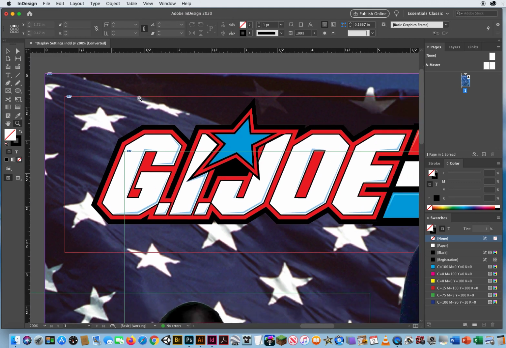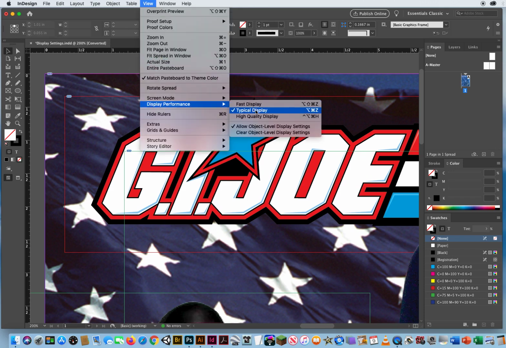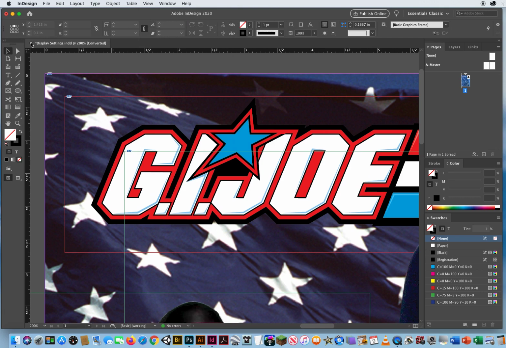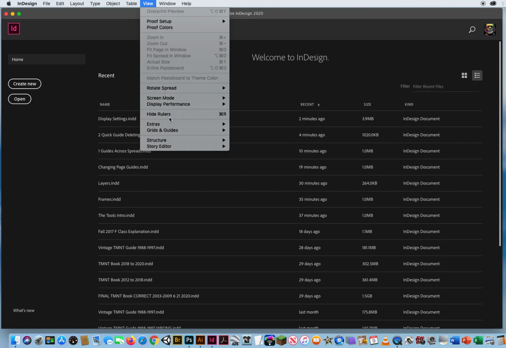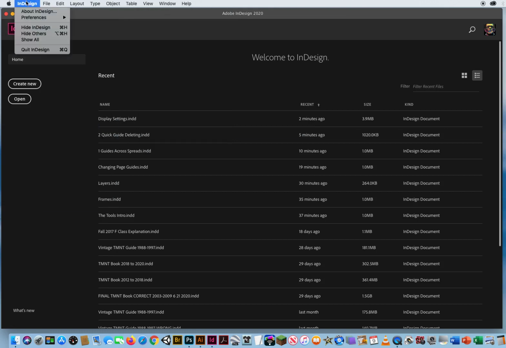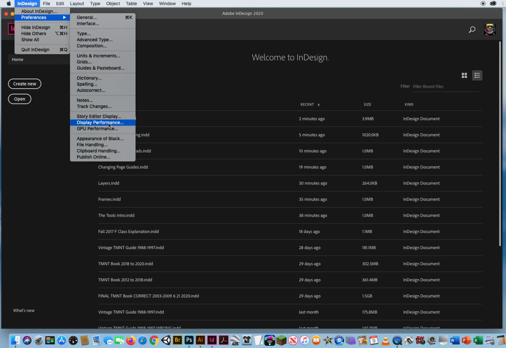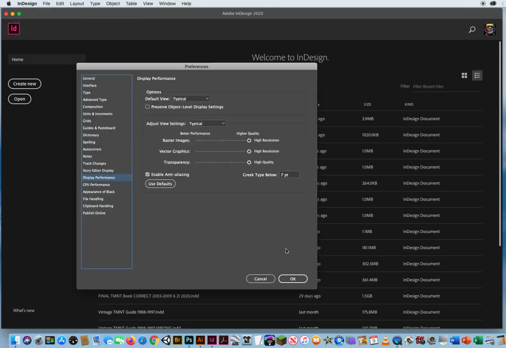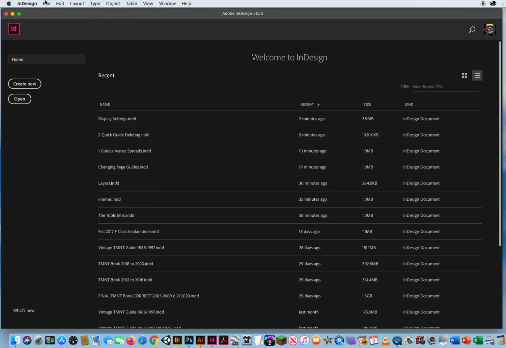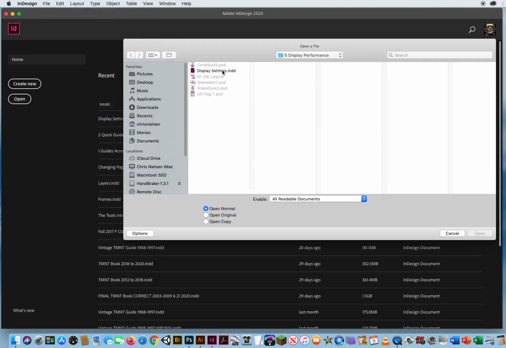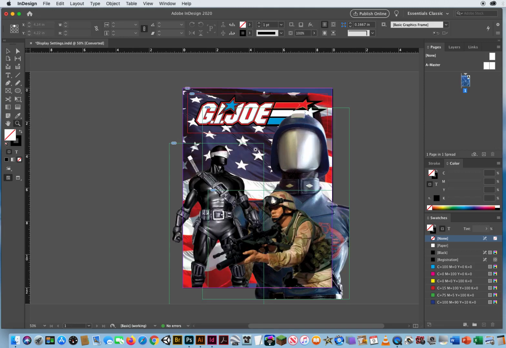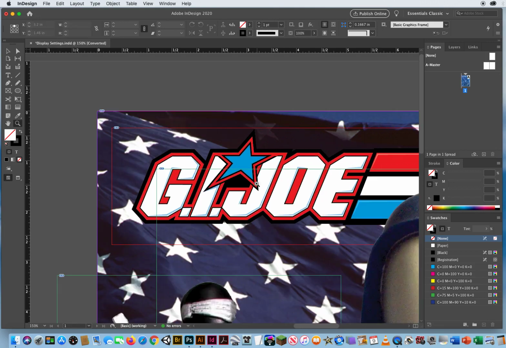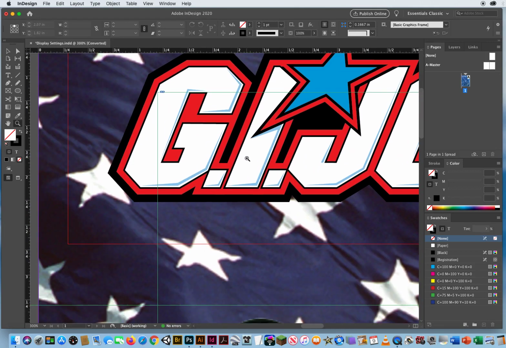Now my screen is not changing. So what I'm going to do is, now that I have set these up, show me everything in typical, I'm going to close this file. Now my InDesign is set up. View, Display, and Typical. InDesign Preferences, Display Performance is typical. Okay, now let's go to File and Open. Open up this file again. And let's zoom in on our logo.